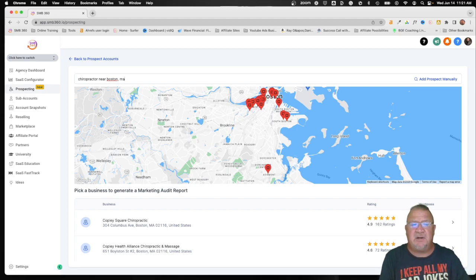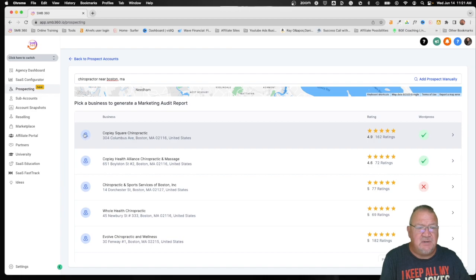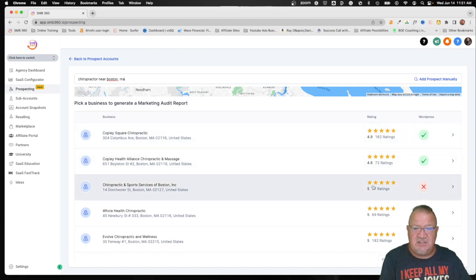So before we get started, let's take a quick look at what we see right now. Notice we have a map with all these little red buttons on it that have chiropractors nearby. I'm going to scroll down here. Notice that, first of all, we get the client. Here we get the address. We automatically get their ranking, the number of ratings: 162 ratings, 72, 77.